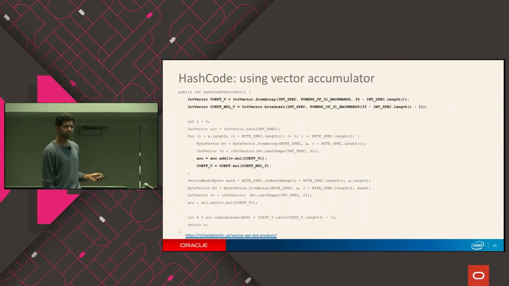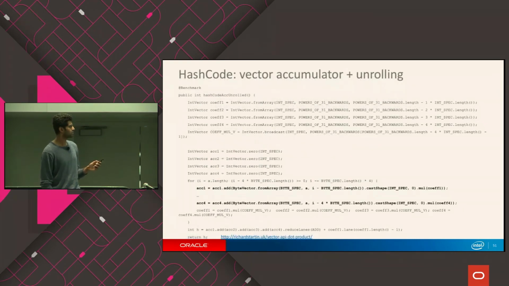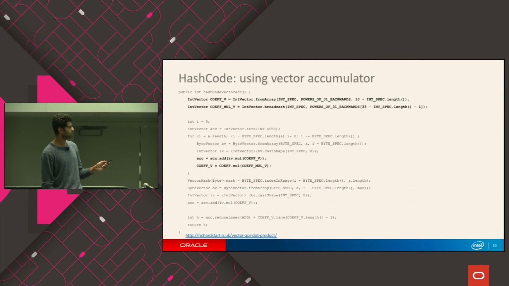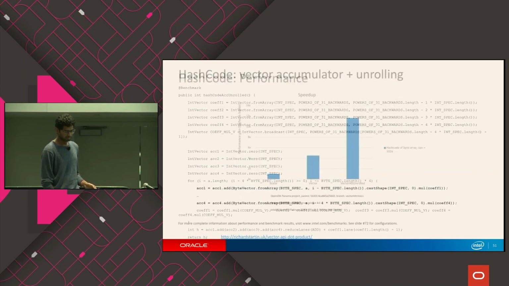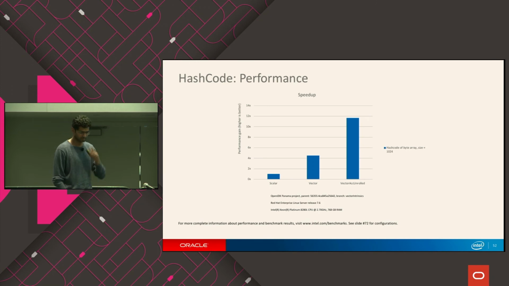There is another way of implementing vector hash code. This is the same idea as dot product, where you use an accumulator. Instead of using reduction inside the main loop, you use an accumulator, and outside of the main loop, you do a reduction. And if you further unroll it, you get even more performance. So here's the performance which I see on an AVX machine, on a Xeon machine. The first version of vector gives you 4x performance, and the last version which you saw using unrolling gives you around 12x performance.